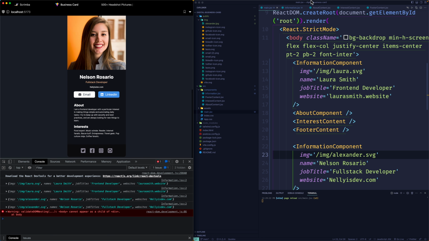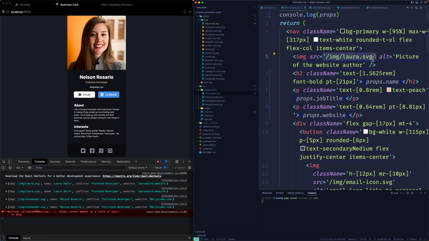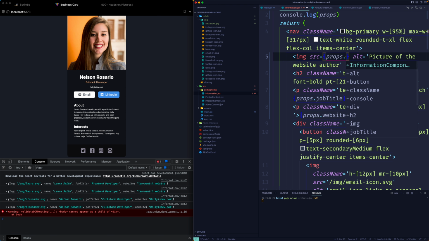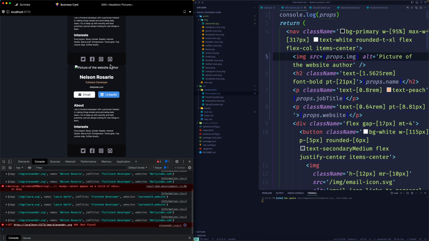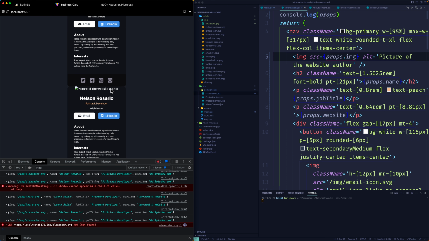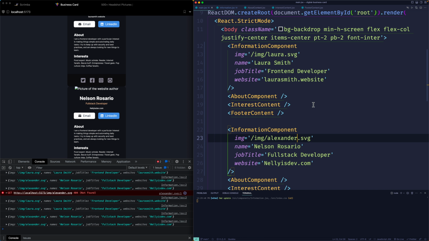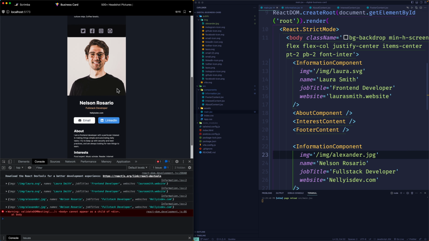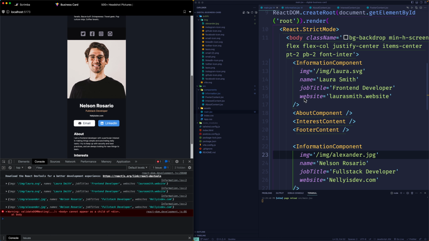And that's exactly why, because we haven't passed that prop yet. So we can pass that prop dot img. And now we should get Alexander. So we're not getting Alexander. Let's see what's going on. Unless I spelled it wrong. It's a JPEG. So JPEG, and now we get Alexander, and that's exactly what we want happening.